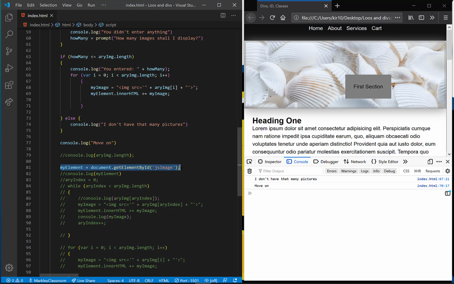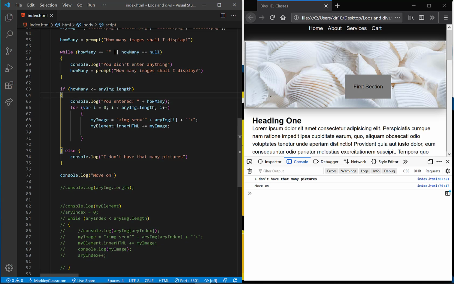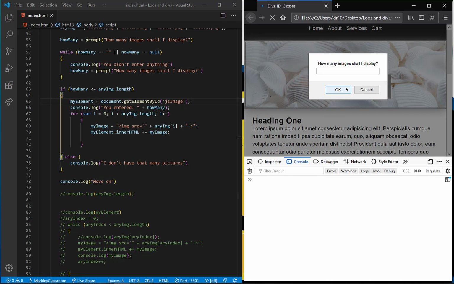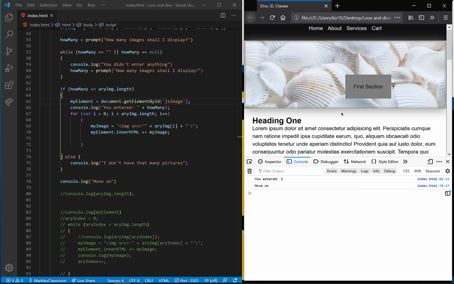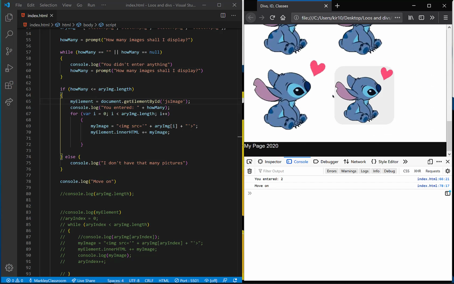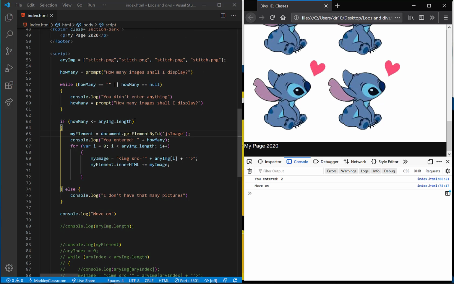I'm going to need to make sure I get my element above. Right, maybe I can put it here just so the two go together. And now I'll just troubleshoot how many images. I just want to do 2. Let's see. Oh, now I probably have another error where, okay, I put 2, but I did 4. So maybe now what we'll do here, instead of putting in the array length, now we'll just put in how many. Because that's all they wanted, however many they put in.